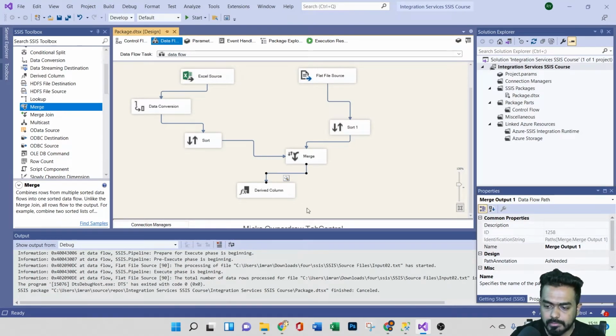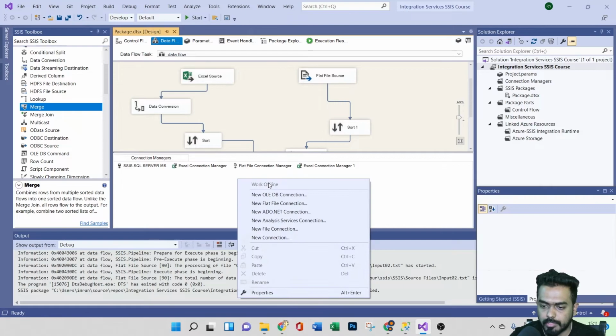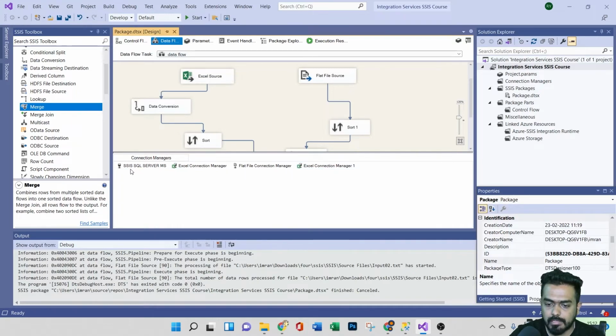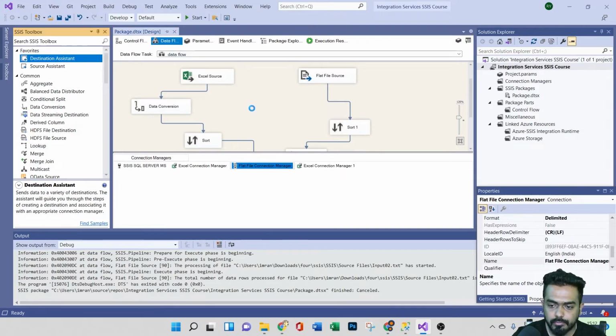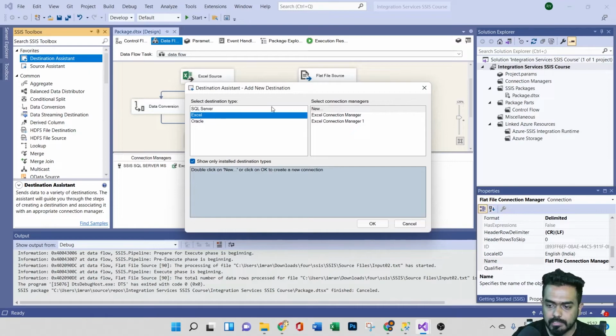We have worked with different connections. You can work with OLE DB connection, flat file connection, .NET connection, and you can even create new connections. You can see these 3 or 4 connections we have built: SQL Server connection, Excel connection, and flat file connection, and we have stored the output. From here you can also use the destination and source assistant to create different destinations. In the destination path, which I've already shown you, we have Excel, Oracle, and SQL. Do a lot of hands-on practice until you become perfect in this.